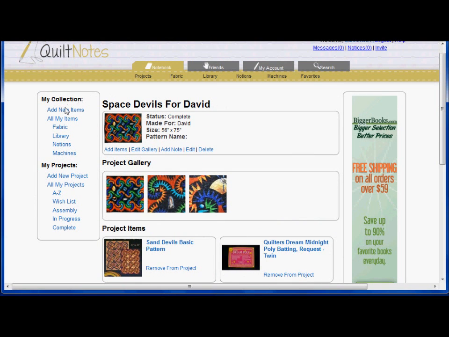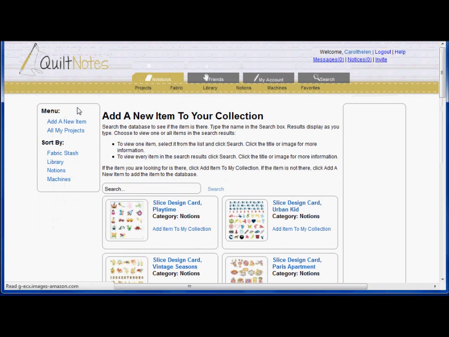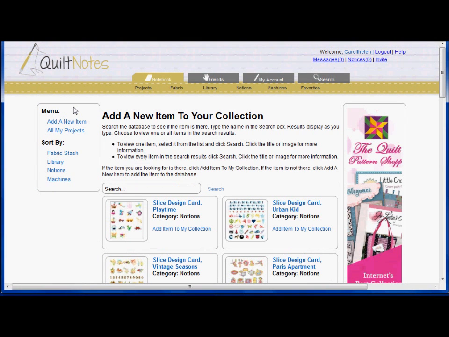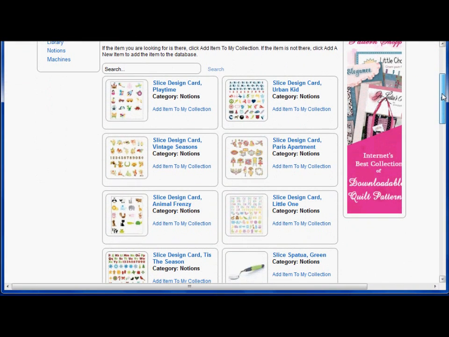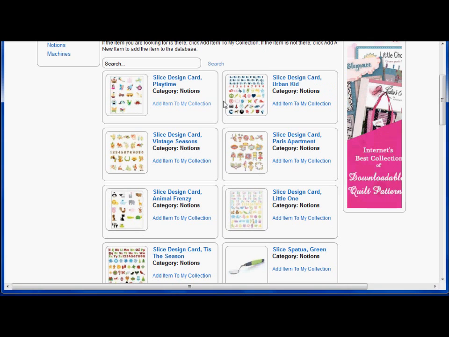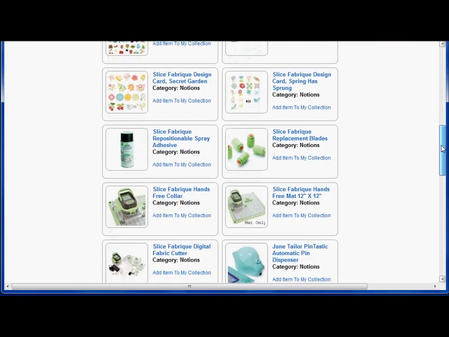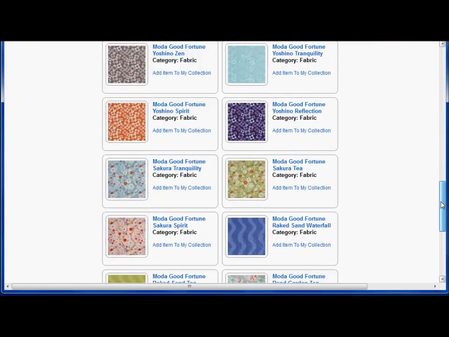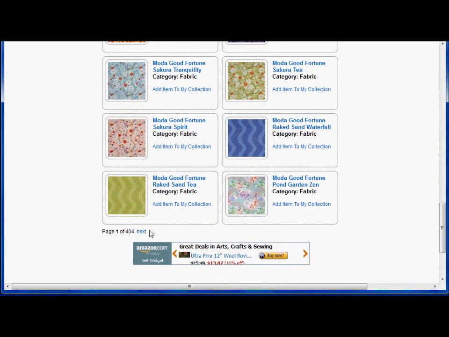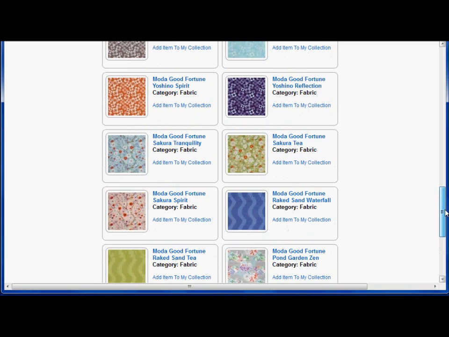I'm going to click on, this is how you add new items to your collection. When you click on add new items, you get to the screen that shows the listing of all the items in the database. The last items that were added are the first to show up on this screen. You can scroll down. There are 26 items listed, and you can page to the next page. You'll see this is page 1 of 404.